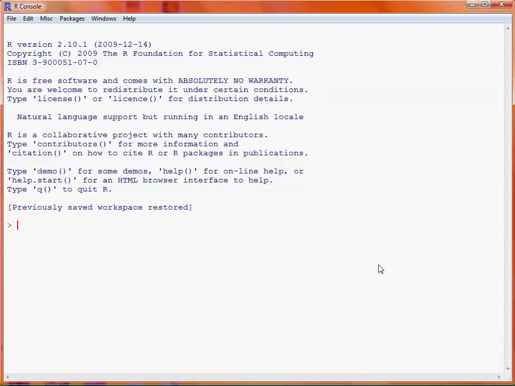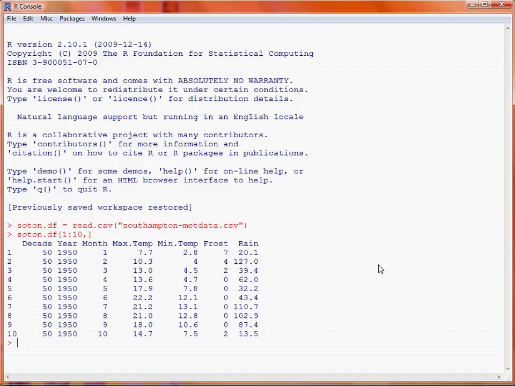As this is stored in a separate text file, we will load it in and save it as a data frame. We'll make use of the read.csv function where we specify the name of the data file where we've got the information stored, which is southampton-metdata.csv, and it's often useful to print the first 10 rows of the data using the square bracket notation to see whether the data has loaded in as expected.